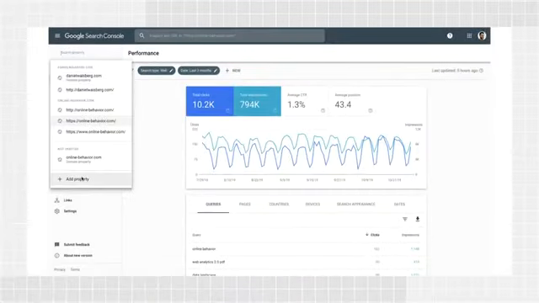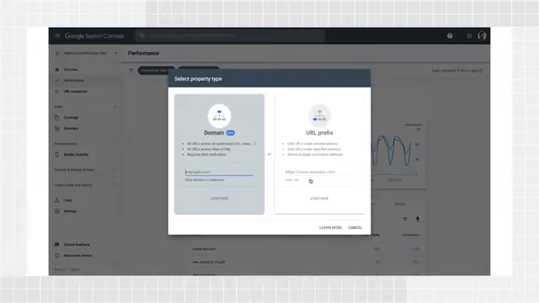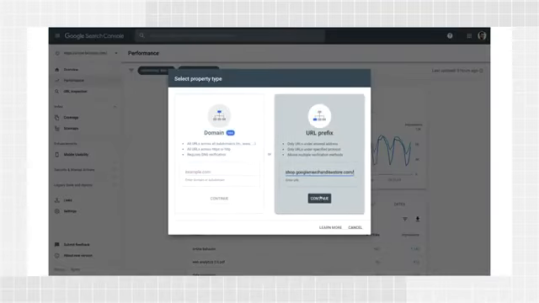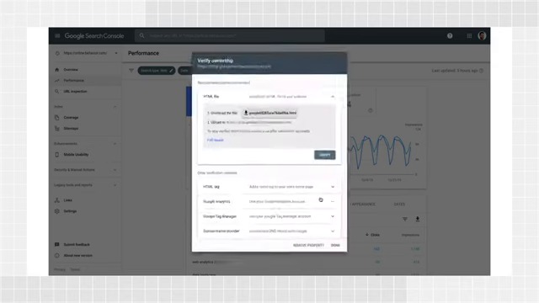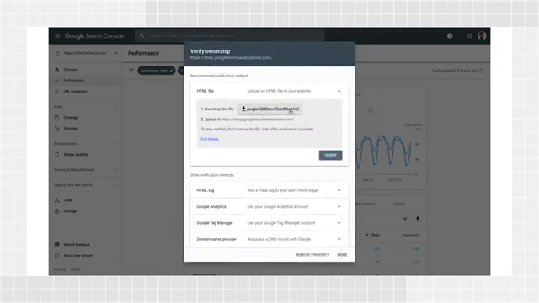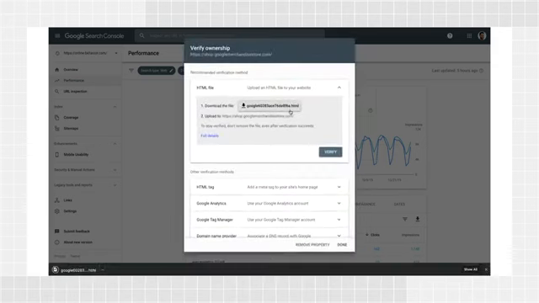After you click Add Property, add your website URL under the URL prefix option and click Continue. Expand the HTML file section where you'll find the file download button. Download your HTML verification file and upload it to the root directory of the property you want to verify.